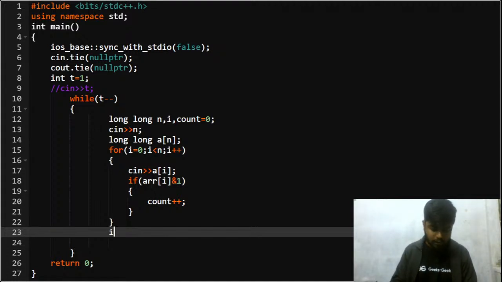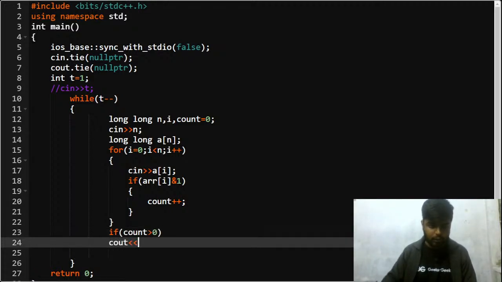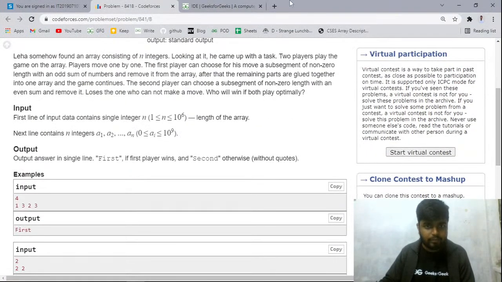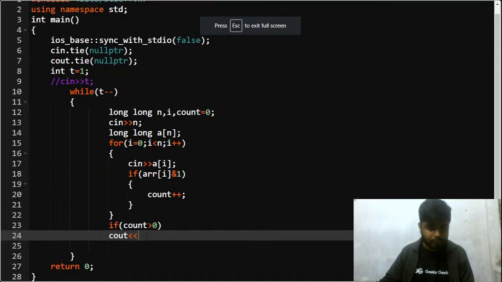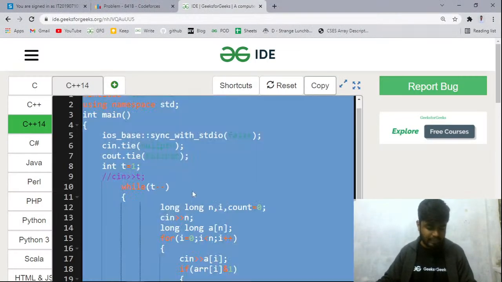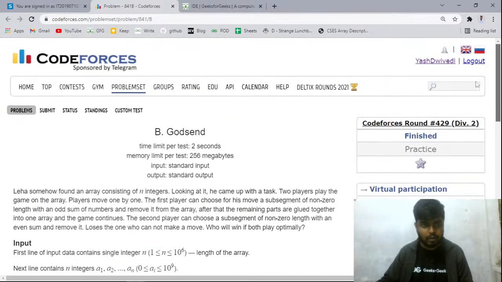So if the count of odd numbers is greater than 0, in that case you will say that first wins, right? You will write first, otherwise you will write second. Great. These are some of the techniques, and this works faster than the modulo operator. Okay, this was a good problem, right?